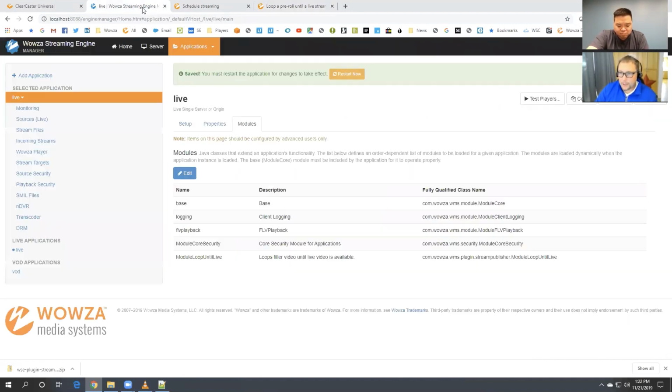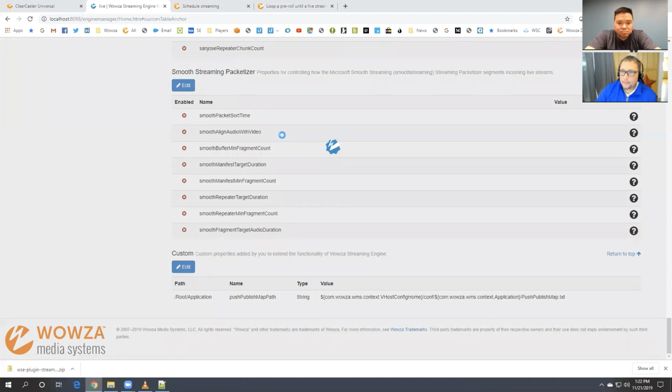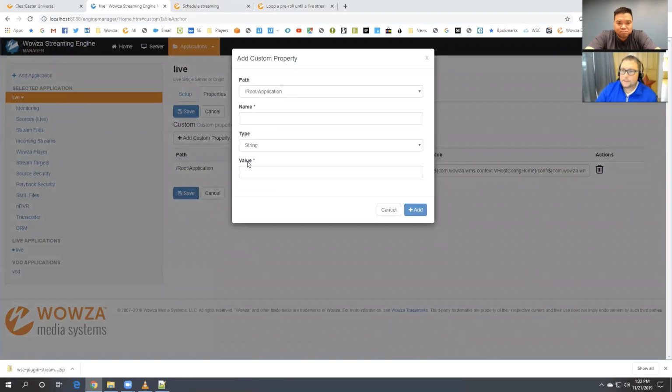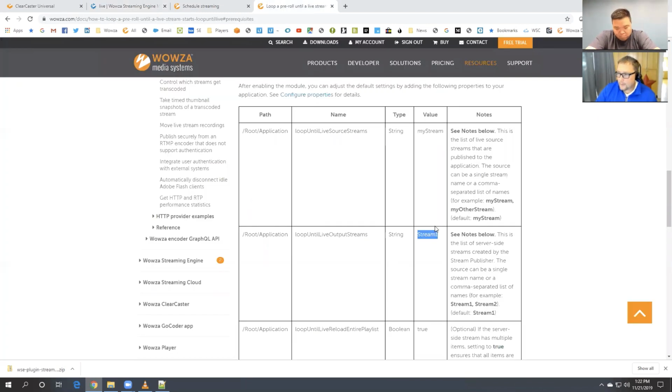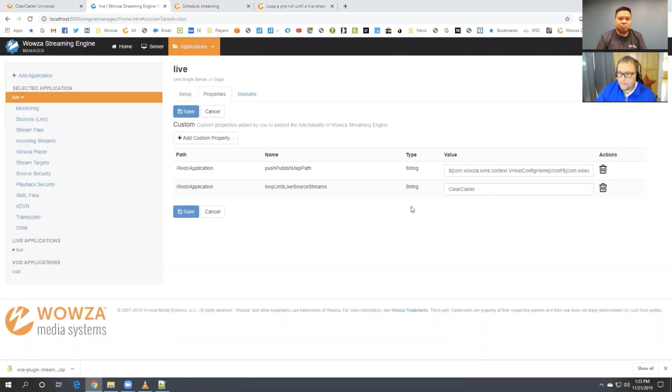So I'm going to go over here and create a new property. I'm going to click Custom, and then I'm going to hit Edit, and then Add Custom Application, Add Custom Property. Root application is the default. So the name, I believe I copied that. It's a string and the value is whatever the stream name is. So this is the stream I'm going to send from the Clearcaster. I'm going to use the Clearcaster to interrupt it. So I'm actually going to call it Clearcaster. Hit add. I think I've got the syntax right.